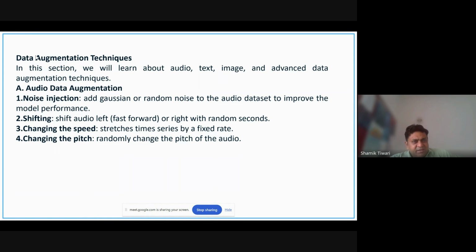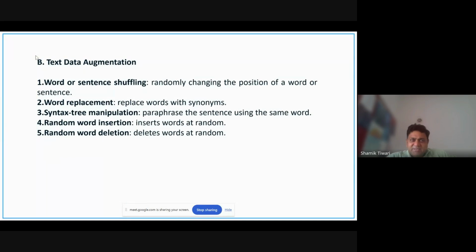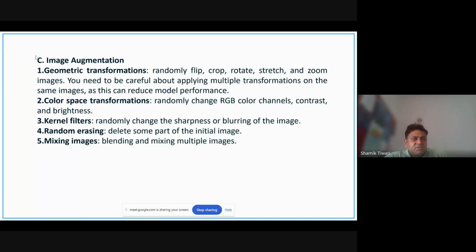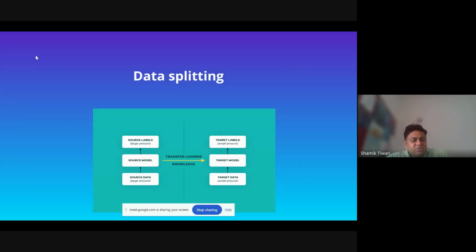Multiple data augmentation techniques are there. If you are in the domain of audio data augmentation, noise injection is there, shifting is there, changing the speed is there, changing the pitch is there. Text data augmentation includes word or sentence shuffling, word replacement, syntax tree manipulation, random word insertion, and random word deletion. Image augmentation uses geometric transformations, color space transformations, kernel filters, random erasing, and mixing images. So these are why we need data augmentation, how to do it, and when to do it.